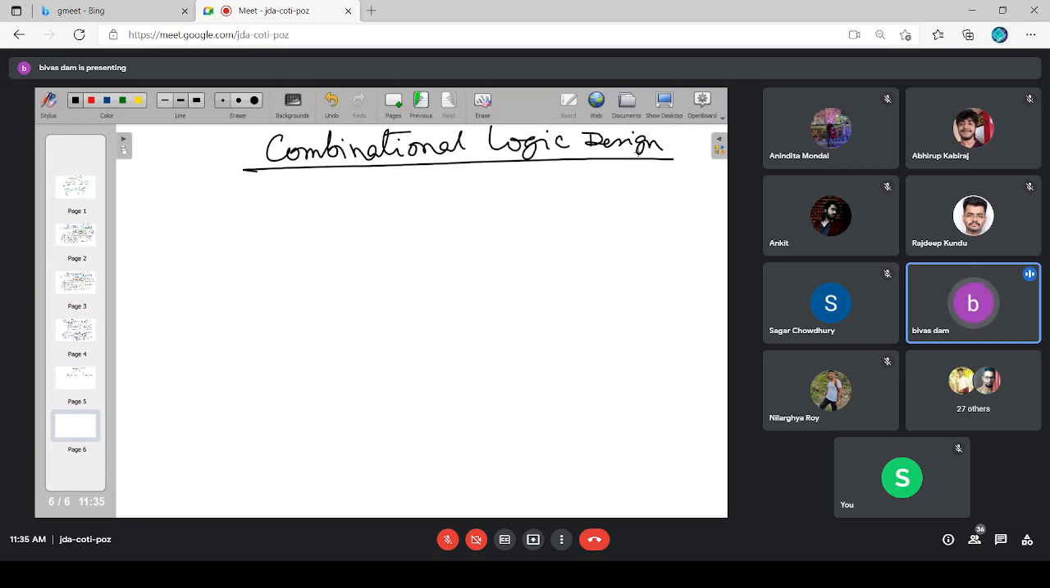Now let me move to the combinational logic design problem. I have mentioned one thing while discussing the combinational logic circuits. What should be the starting point of the combinational logic design? I have referred to that particular term today itself. What is the starting point? Given the problem description, you have to first arrive at the corresponding truth table.